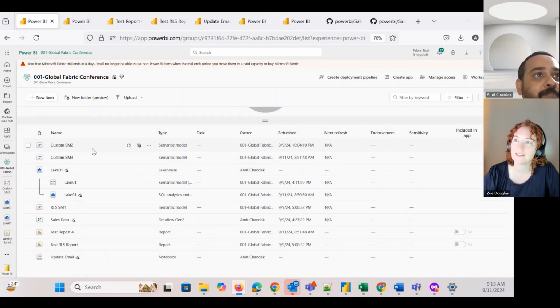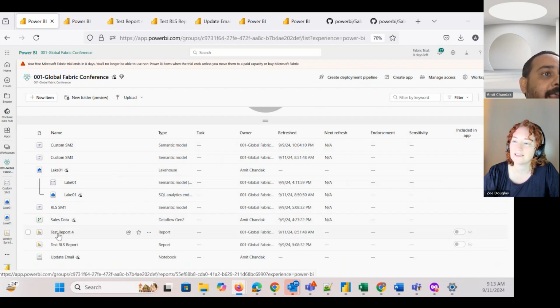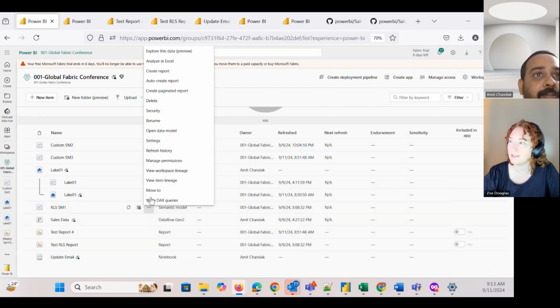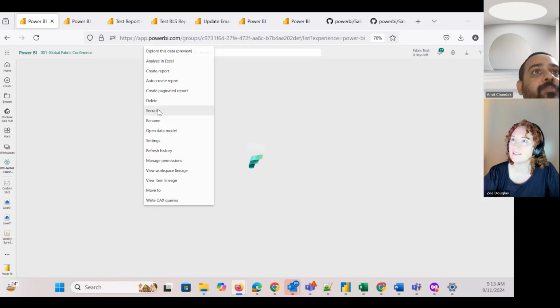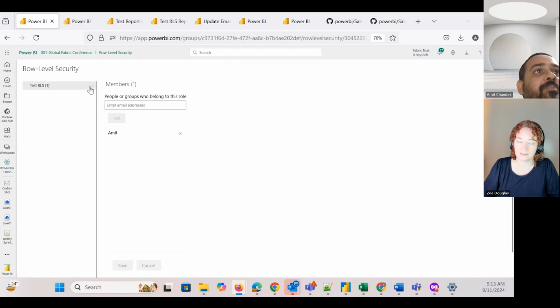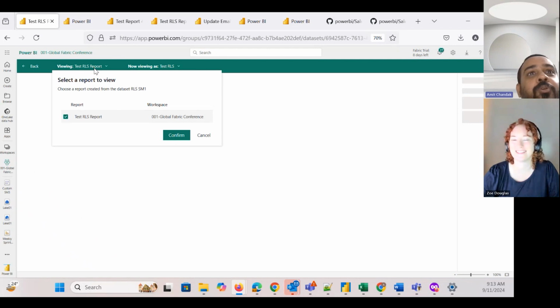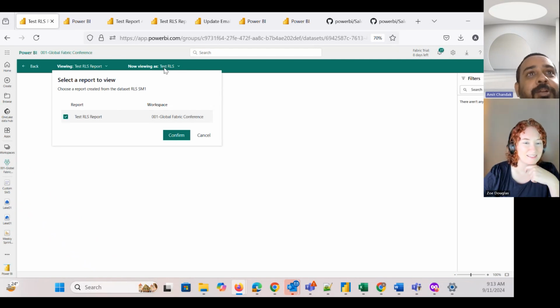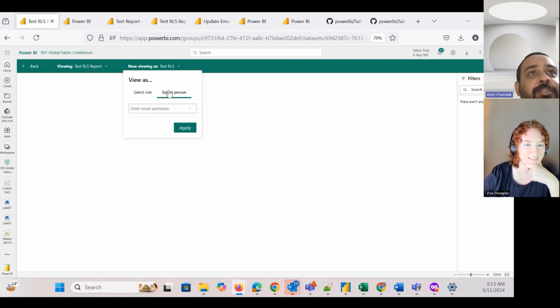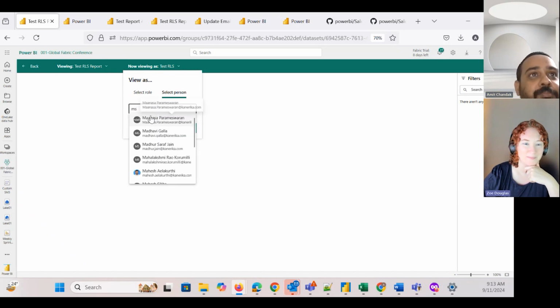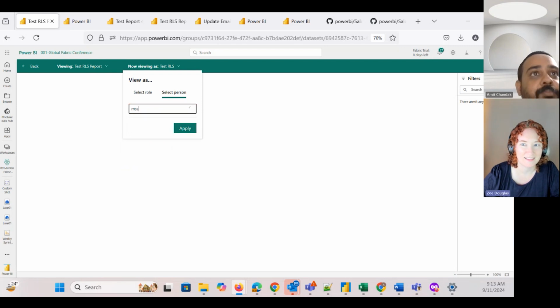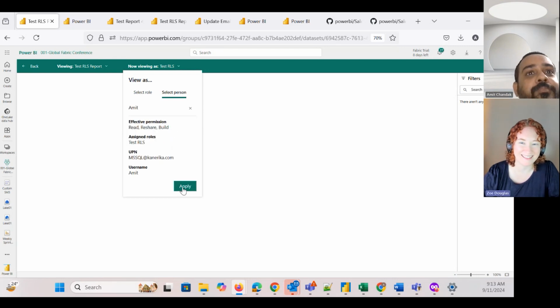Let's see. The first one is custom semantic model 1. Security, test role as. Okay, I got it. It is opening the test report which is on the other custom semantic model. And that is why, I think, that's what I was saying. We need to have one report, otherwise. Yeah. So persistence is key.